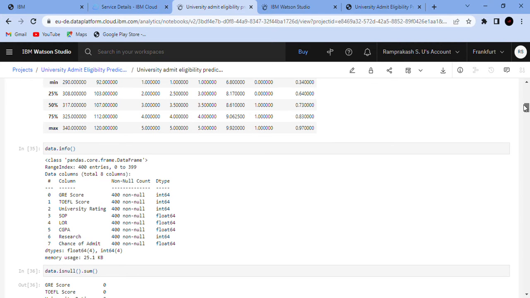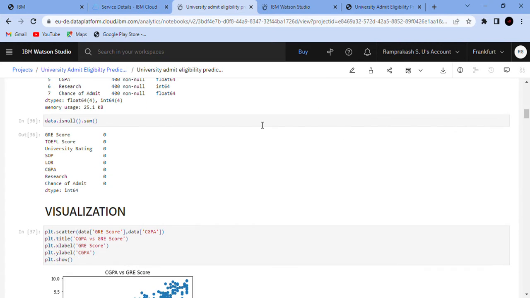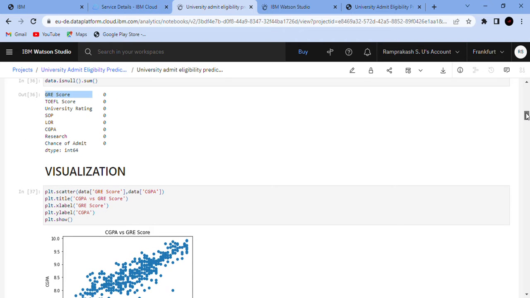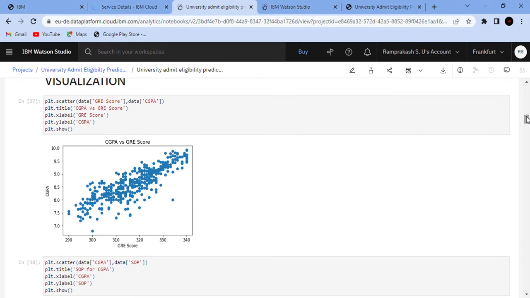If we have any null values, we can check with data.isnull().sum() to see the null values. If we have any null values, we can fill the missing values with a command to fill the missing data. After reading the dataset, we now visualize the dataset in graph form.